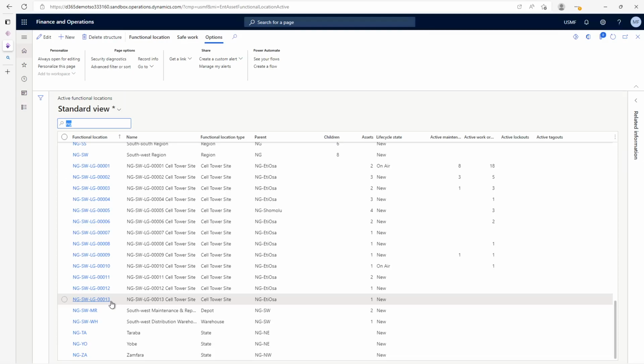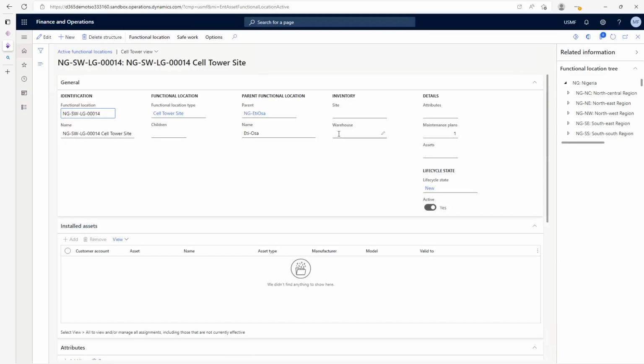Now, this site that I've created has some information that needs to be updated against it. I want to have this set up with a warehouse and a site, so that I can move inventory there as I'm doing the jobs. And I also want to have a parent asset in this location, so that I can manage that.